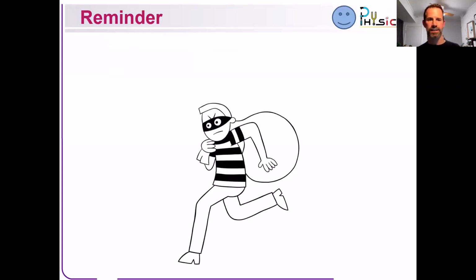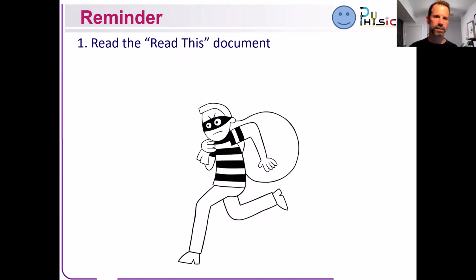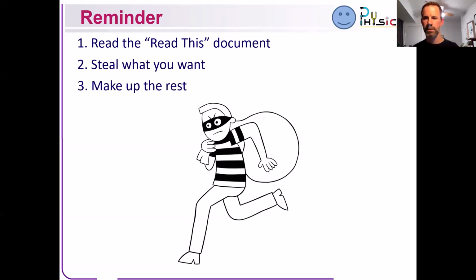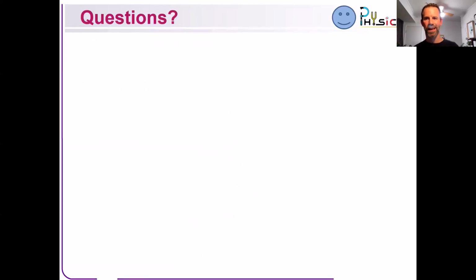And again, untested. So my reminder to you is this: if you forget everything from this whole session, and all you remember is Dave's beautiful face and you've forgotten everything else, just remember, go back, read this document, steal what you want. It's all there. Make up the rest. That's basically it. Does anyone else have any other questions?